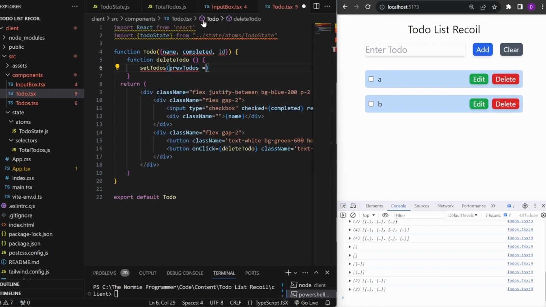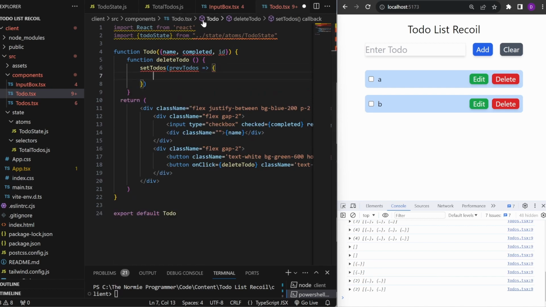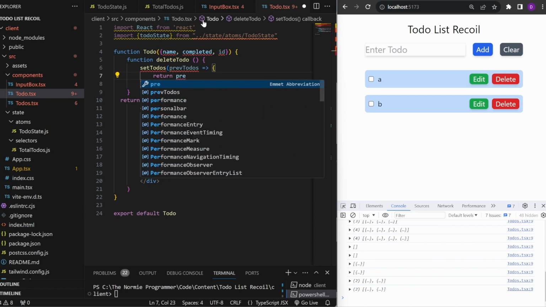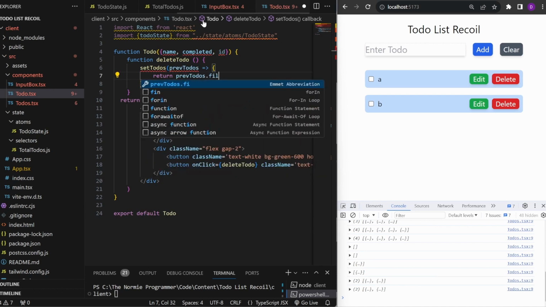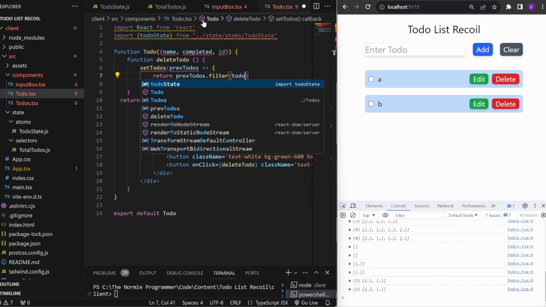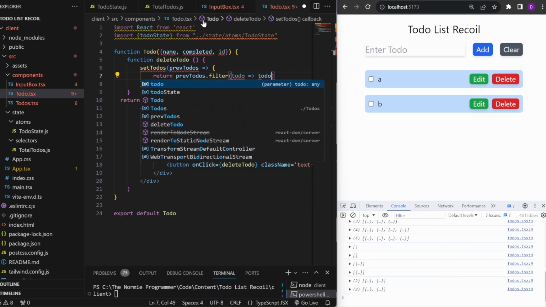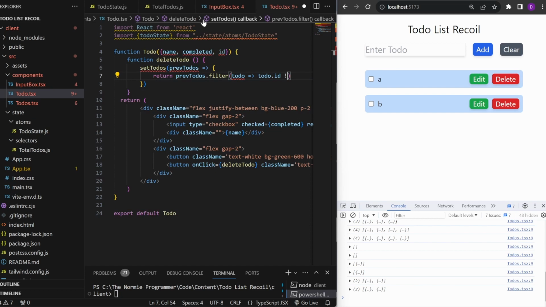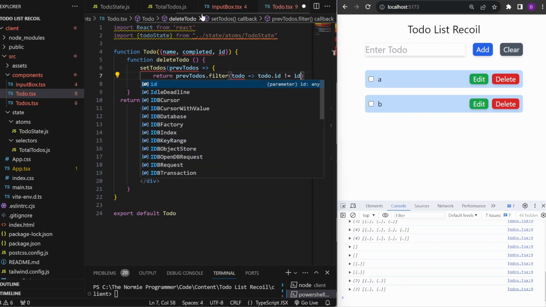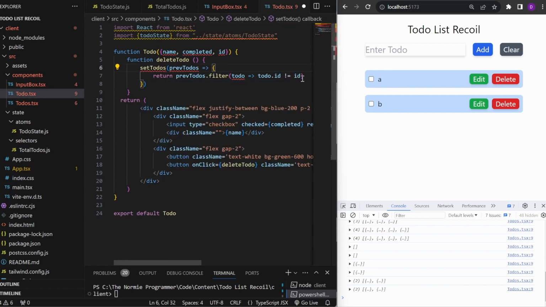What we want to do here is return everything apart from one. So return previous to-dos dot filter. It will have access to one to-do, and we will check whether the ID is equal to the ID we are passing. If it is not equal... basically whenever the ID is equal, it will not pass it to the previous to-dos, and so we will have one to-do less. Let's check it out.